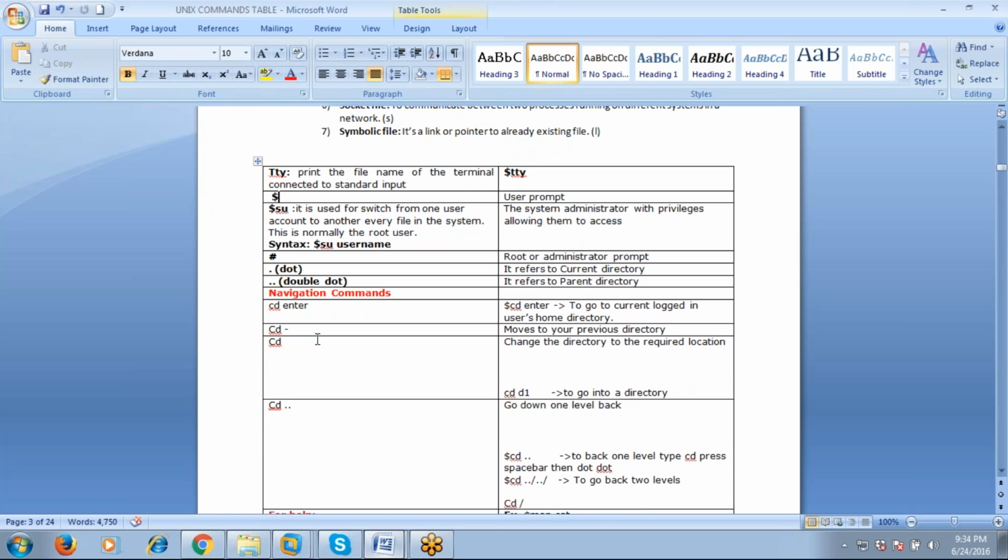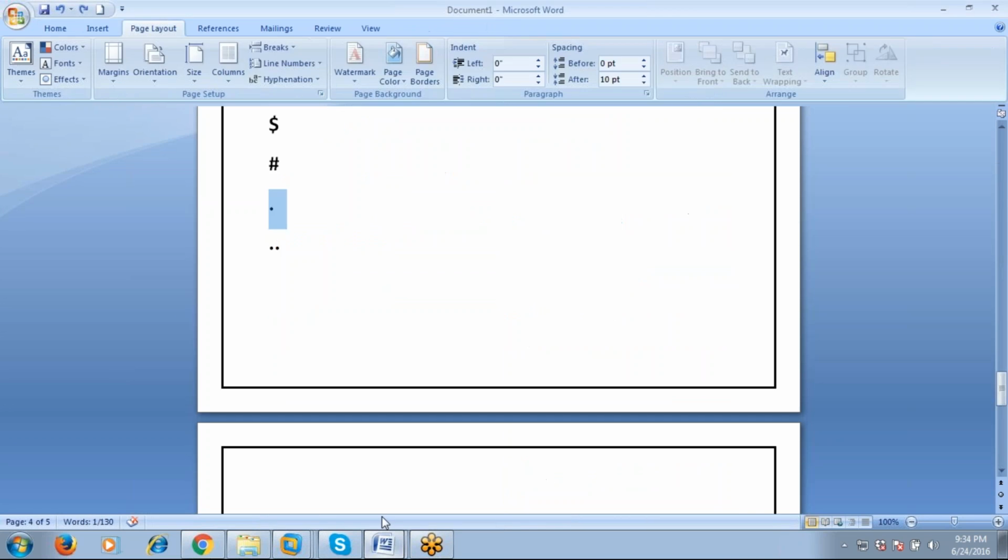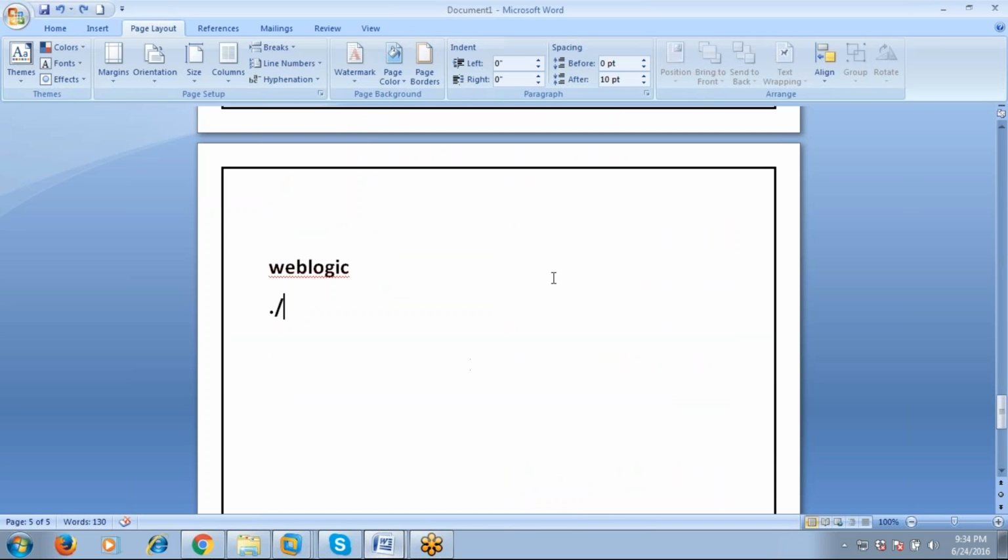Now, navigation commands, which means how you can navigate from one directory to another directory. Let us take Windows, where generally you navigate just using the mouse, clicking on the folder and going to the directory. Similarly here, we will go through these commands. CD, which means change directory. Like CD space dir name, you're going from the current directory to the specified directory.